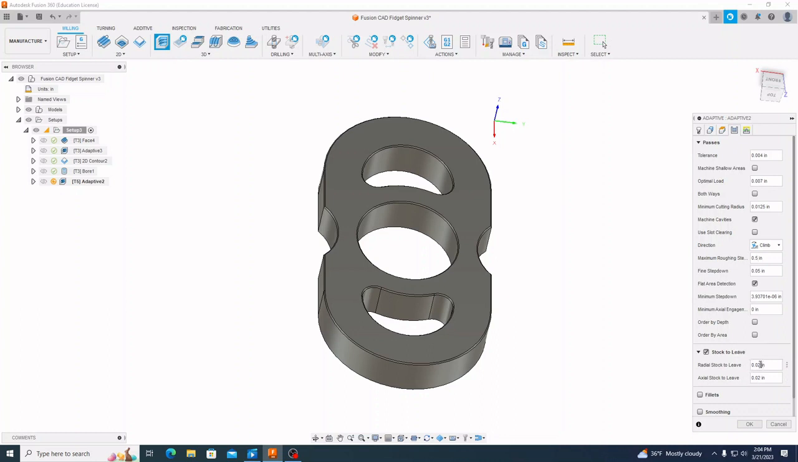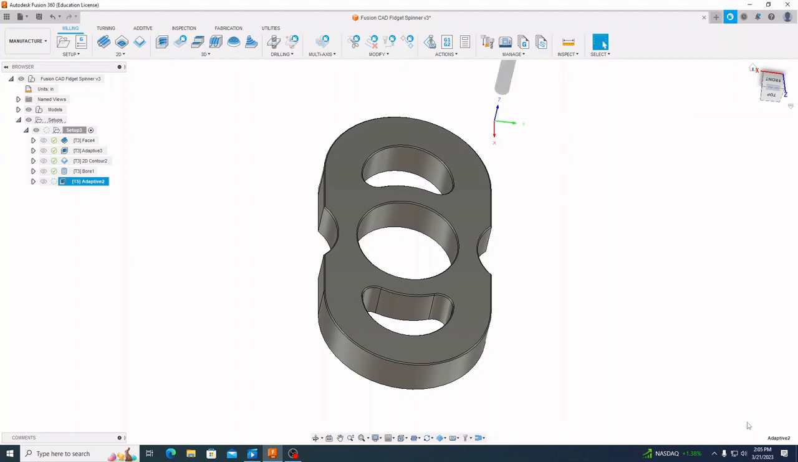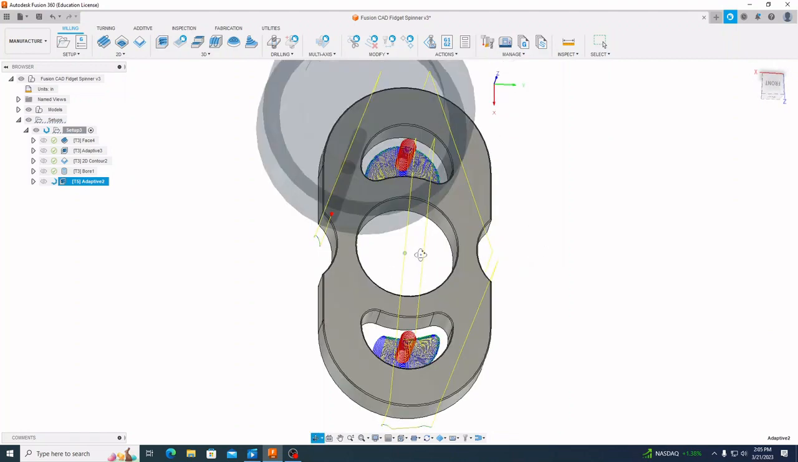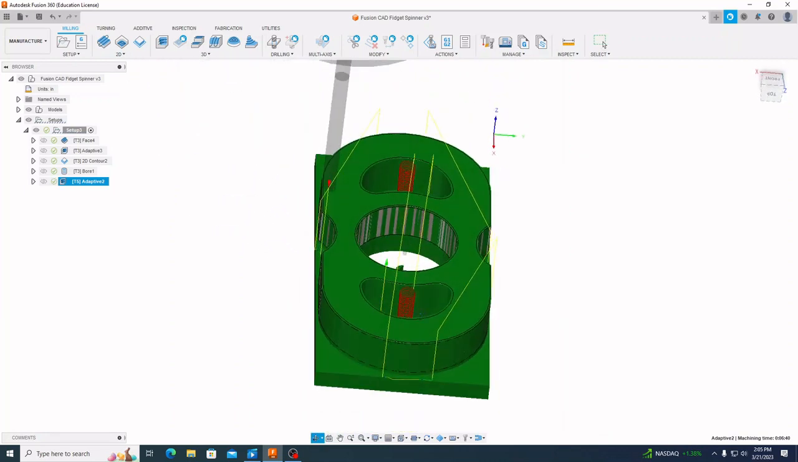Stock to leave the radial, we want to do 0.005. Our axial, just like before, we're going to leave it at 0. And all of that looks good. We'll press OK. And it generates, and we will see where it'll go down and it'll rough it out. However, we do have 5/1000ths of an inch on the outside there.